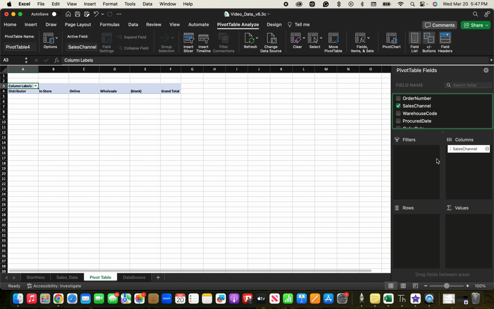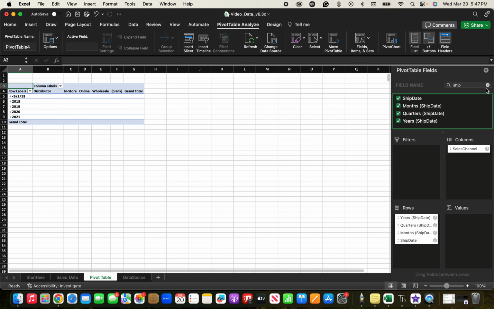Now we're also going to find ship date, which is right here, or we can use the search engine and it should also pop right up. And we're going to drag and drop this to rows, and let's exit out of that. So now once we have our ship date, years, quarters, months, and ship date comes up, but we only want to use quarters, so we're going to go ahead and delete the other sections.